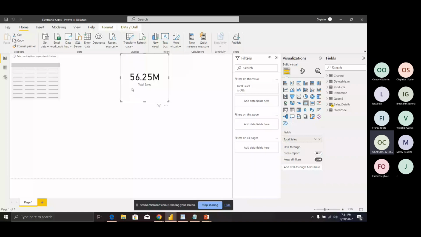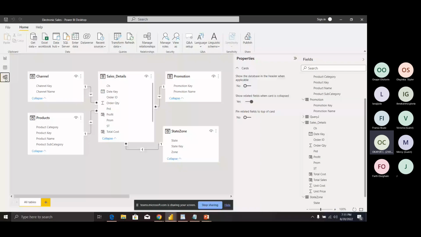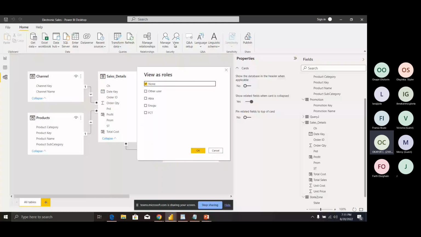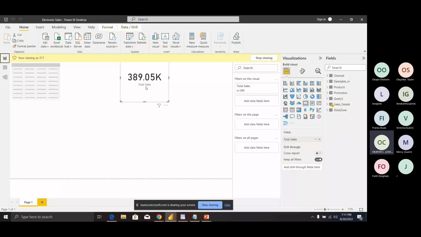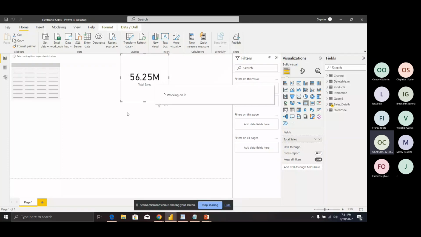All I need to do to test run what I've done is to say view as. View as what? I want to view as FCT. Okay, go back to this. You find out that it's now giving me total sales for just FCT. Let me stop viewing. It's going to go back to the total number of sales.